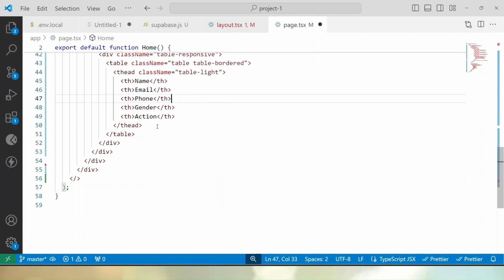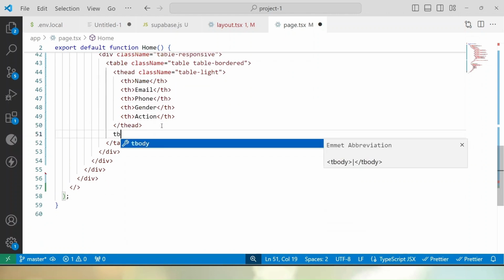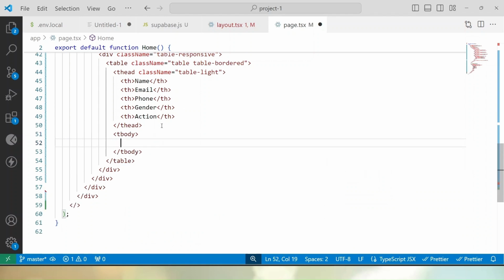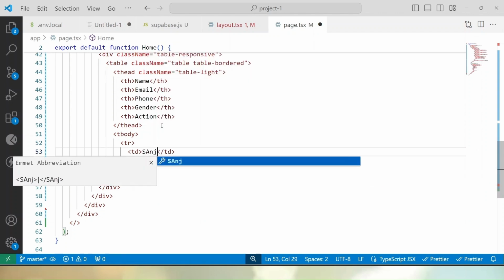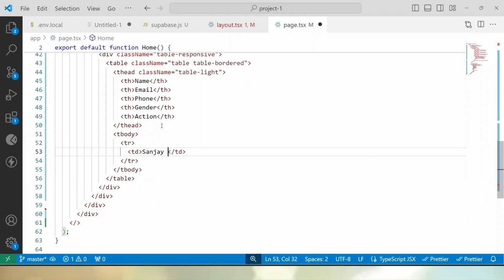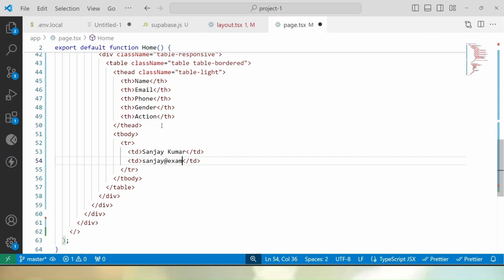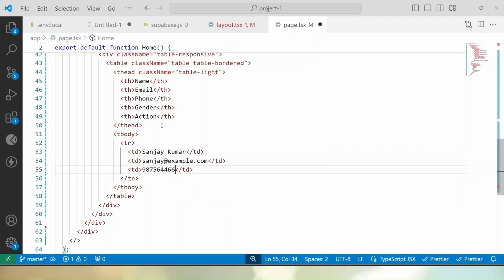So after this thead, let's add tbody. And inside this tbody, let's use a dummy row like table row. And here, for the time being, let's pass a static value. Inside this second TD, I want some email. Inside this third TD, I want phone number, something a dummy value.